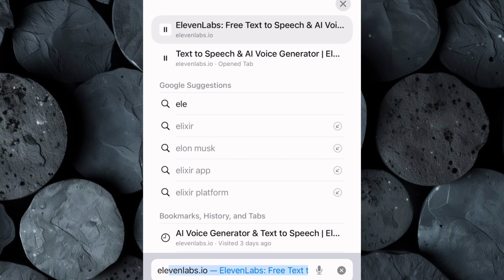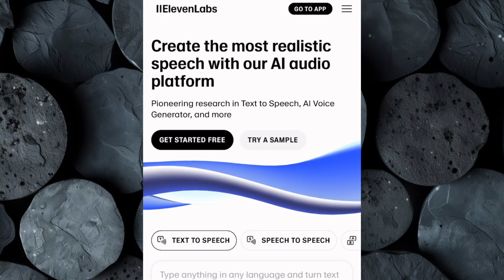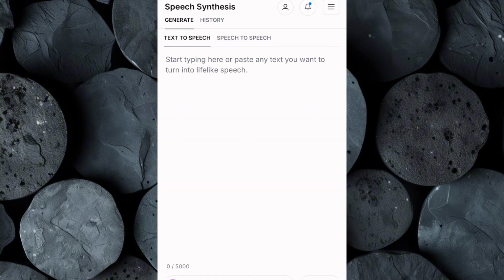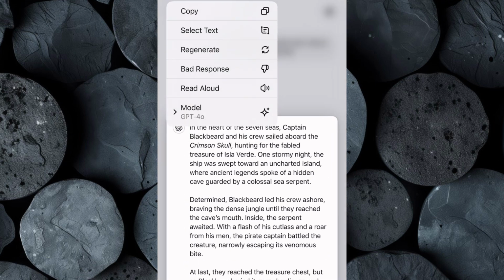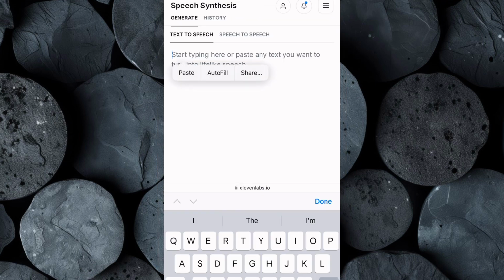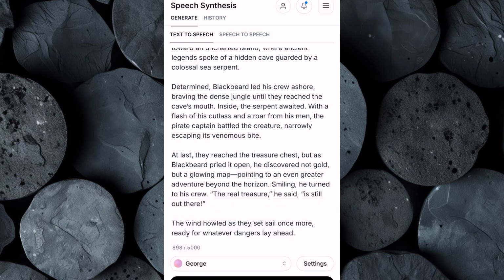Open your browser and head over to 11labs.io. Once you're there, click on Get Started and create your account. It's super simple and only takes a minute. After your account is set up, go back to ChatGPT and copy the script we generated earlier. Then return to 11 Labs and paste the script you copied in the speech synthesis box.